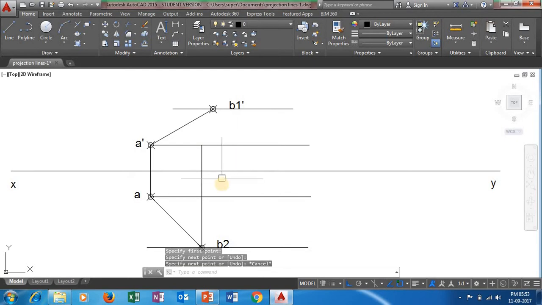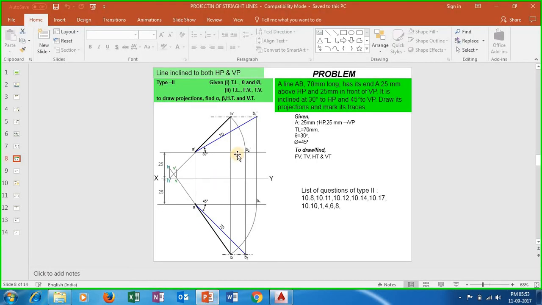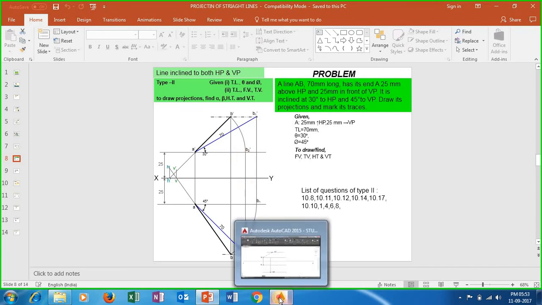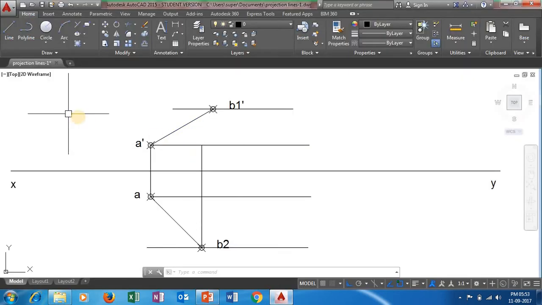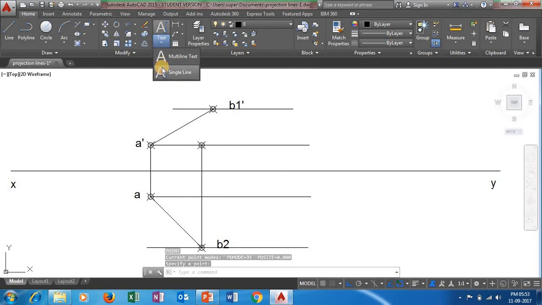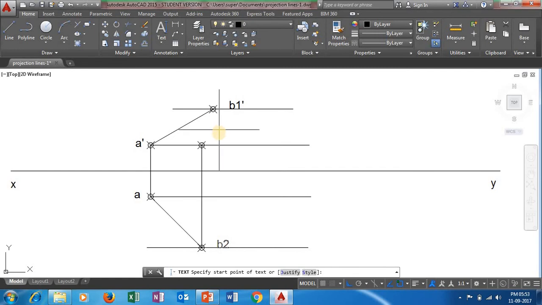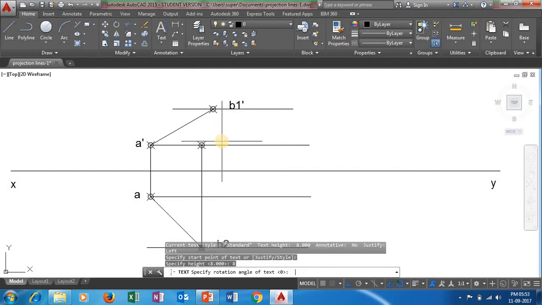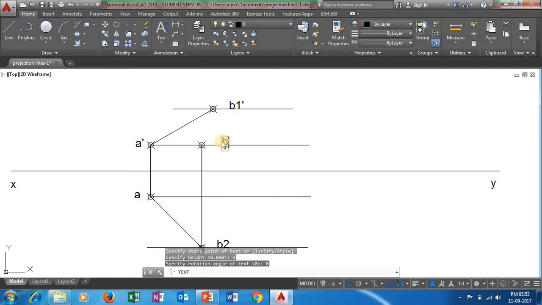Okay, and let us mark this particular point as B2 dash. The command for point is PO, enter, give a click, and go for single line text. Specify start point somewhere near to that one, just give a click there. Height 8, enter, as usual. Rotation angle is 0, enter, and this particular point is B2 dash, hit enter twice.